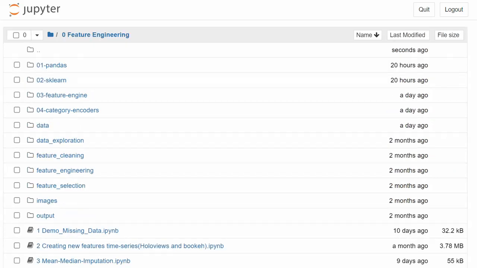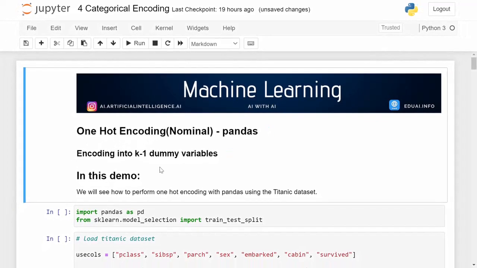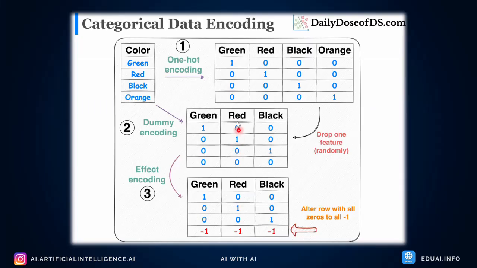One hot encoding using pandas. We are encoding into k-1 dummy variables. So it makes sense, right? I don't want to consider all the variables in one hot encoding, which we already discussed, right? I want to drop one feature, which is also called dummy encoding or k-1 encoding. K is the number of features. So we have a total of 4 features, minus 1 is 3. So we are considering only 3 features here. Why 3 features? Why not 4? Because if it is not green, red and black, then it is definitely orange. So that's why dummy encoding, k-1 encoding.